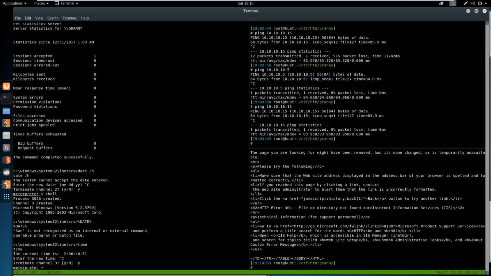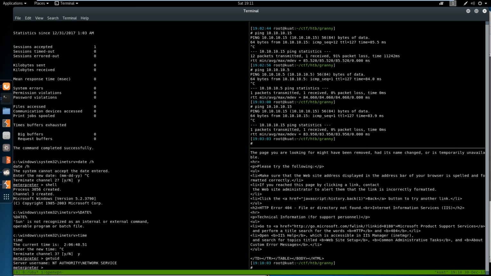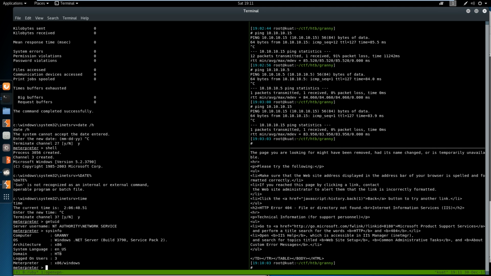Okay, so here's the stuff that I didn't get working when I was testing ahead of time, and that is doing the privesc manually. So let's see if I can get this working. Let's do some enumeration first. So we've got getuid, who are we? We're network service. What about sysinfo?